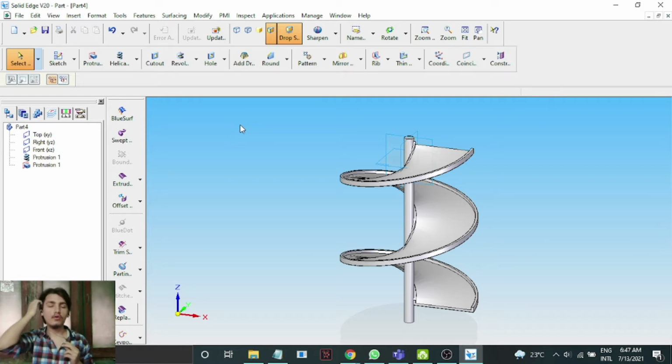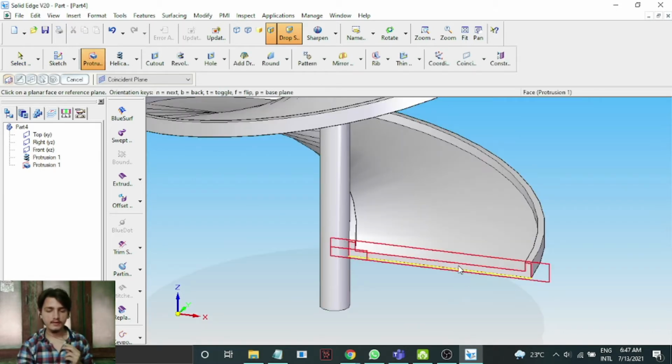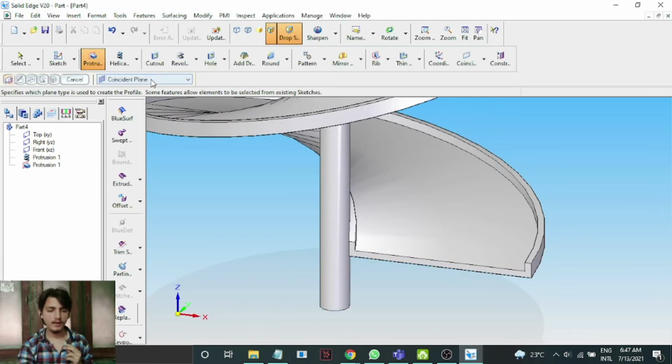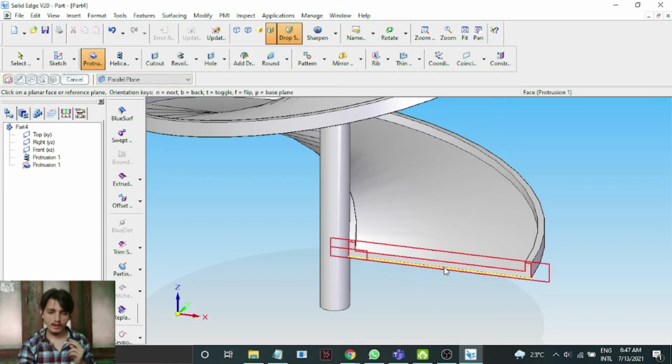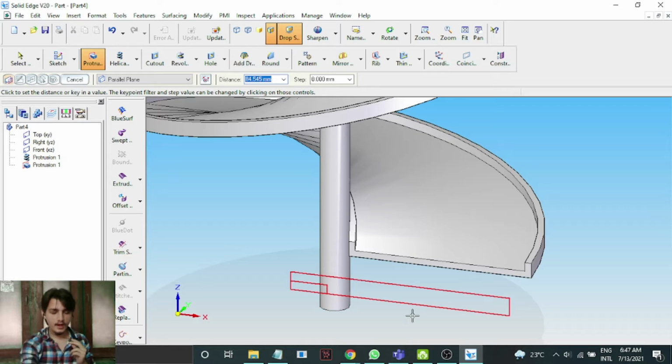Now I'm going to make the approach of the car through which the car will go to the floor. For this purpose I'm going to use the simple protrusion command and select this plane as my reference plane, but I am going to make a parallel plane to this here and then select okay. Then I am going to select this profile. I am going to make it at a distance of 200 meters.